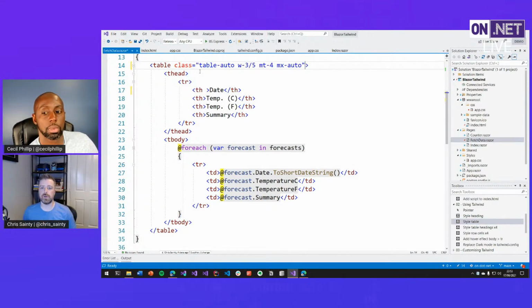So the first thing I'm going to do is say this table should auto scale based on what the content is. So the column should resize based on what's in them. That's what table auto means as a utility.